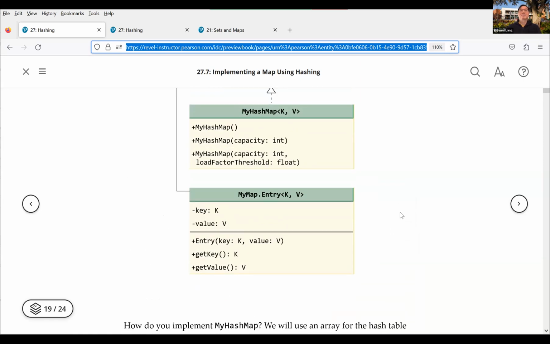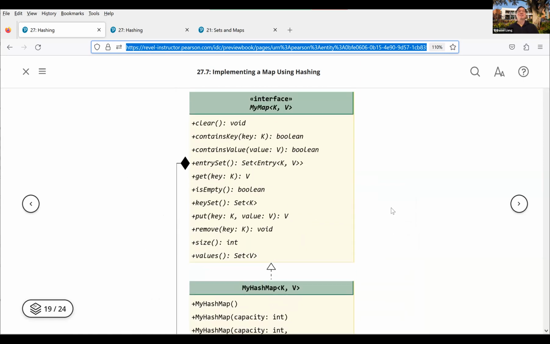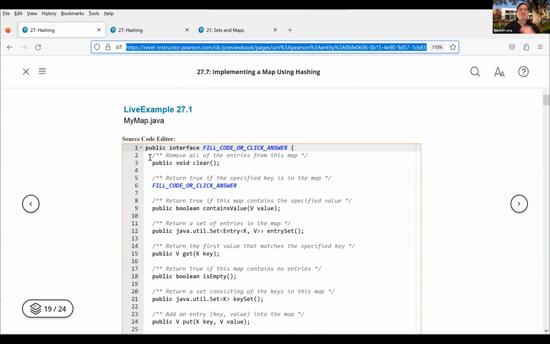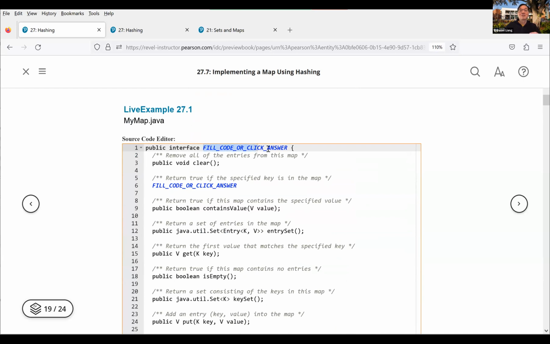All right, so now we can write the code. This is the design. It's easy because we just copy it from the Java API. Now we're going to implement it. Implementing MyMap is easy: you just write everything here, writing the code from the UML diagram.